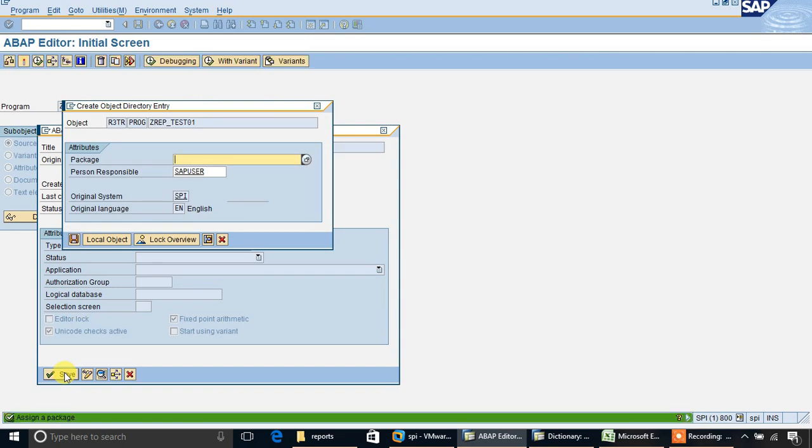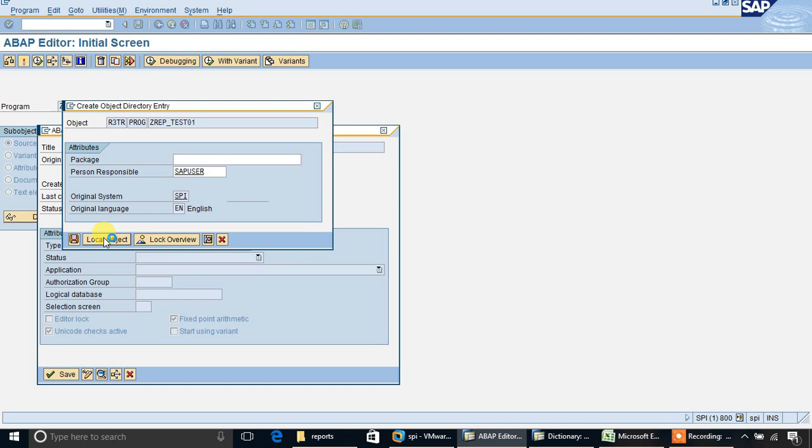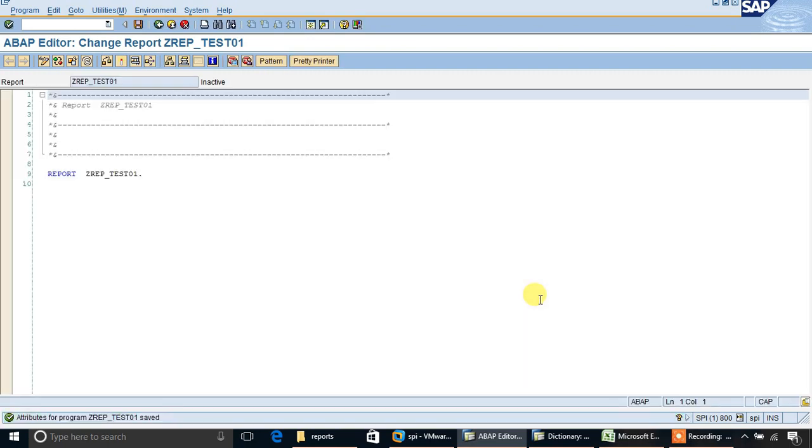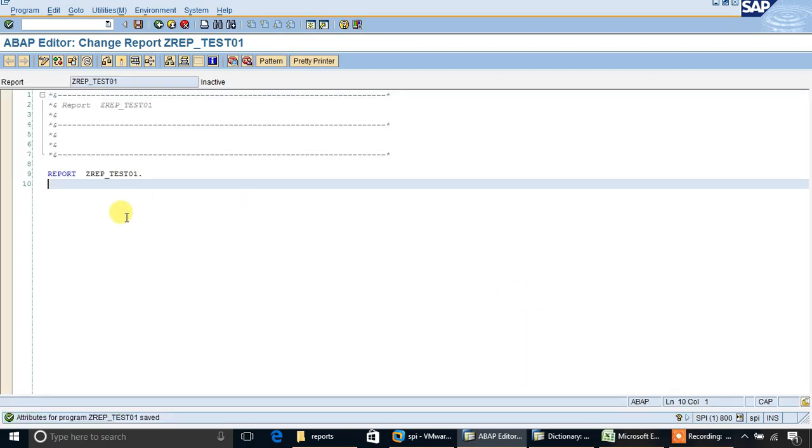Here we are creating a basic classical report. Create a new executable program in the SE38 transaction and save it. First we declare tables. Here I am including two tables, LIKP and LIPS.